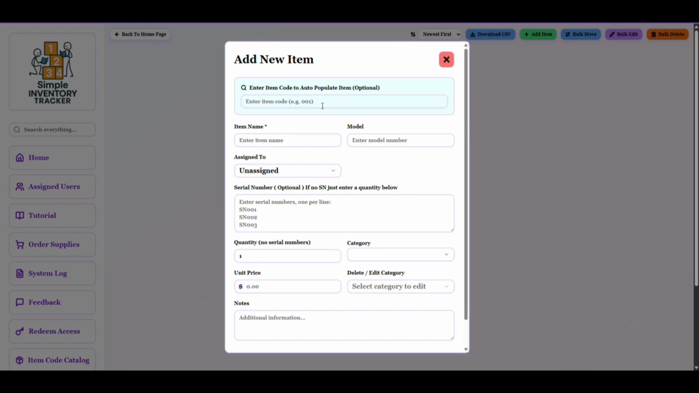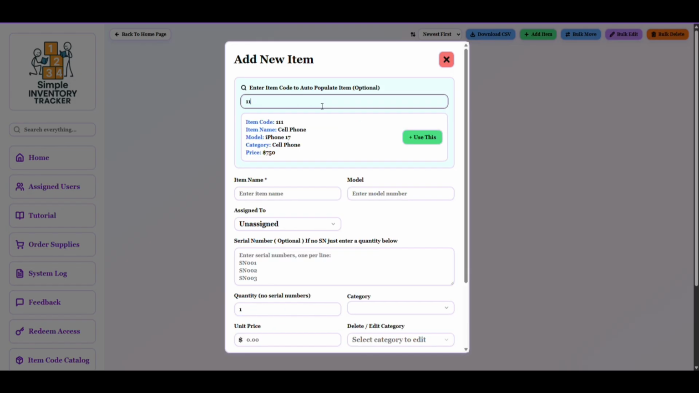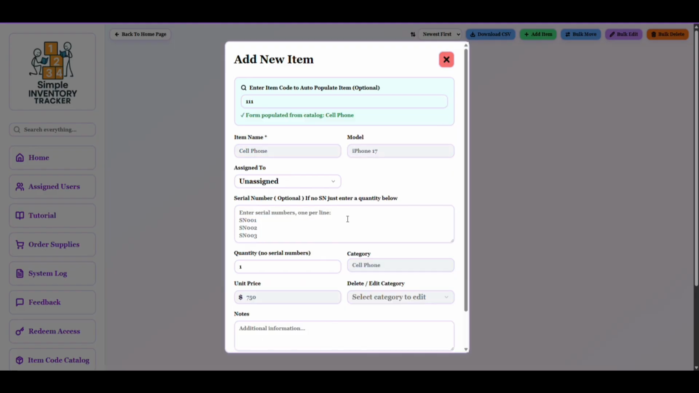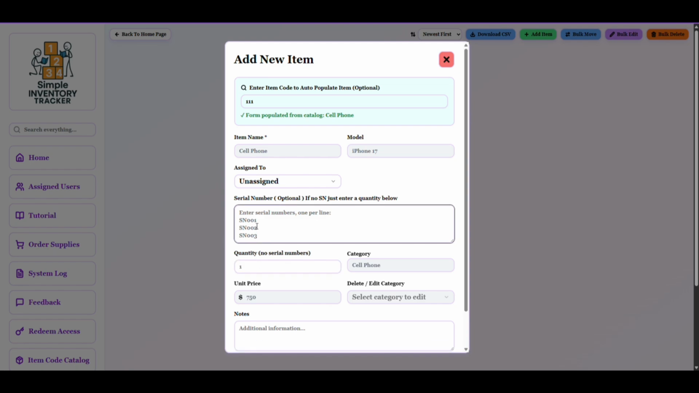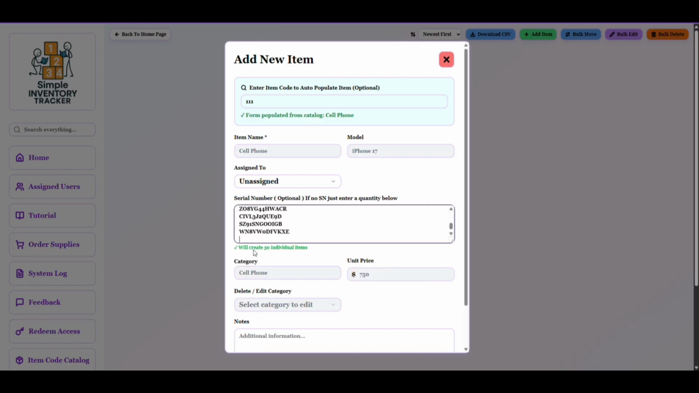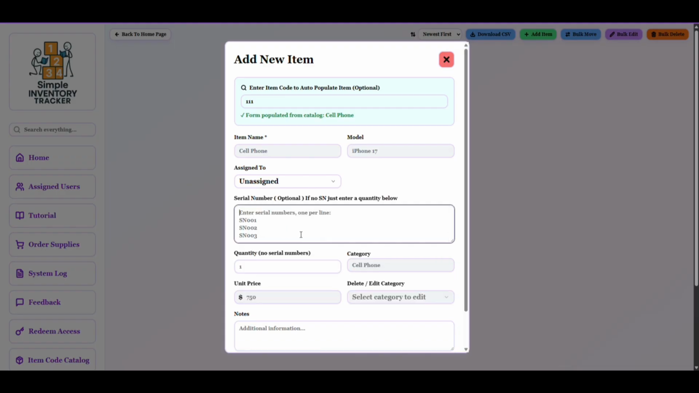In the field that says Enter Item Code to auto-populate item, type in the code for the iPhone 17 and select it from the list. And just like that, all of the information for the iPhone 17 is filled in automatically. You'll still need to enter the quantity of items you want to create. If you have the serial numbers for all these devices, you can copy and paste all the serial numbers into the serial number field, which will create the number of items based on the amount of serial numbers in the serial number field. Or you can just enter a quantity of iPhone 17s you would like to create.